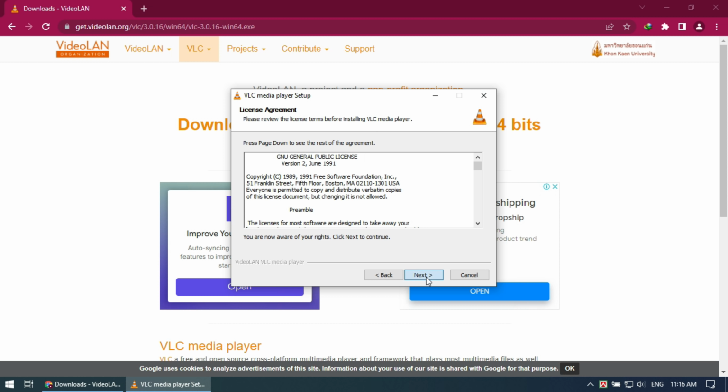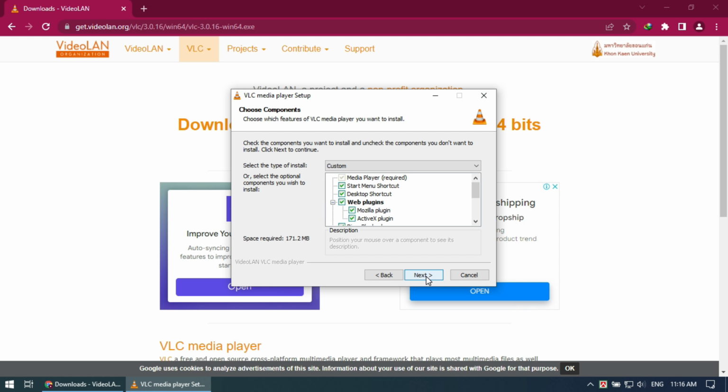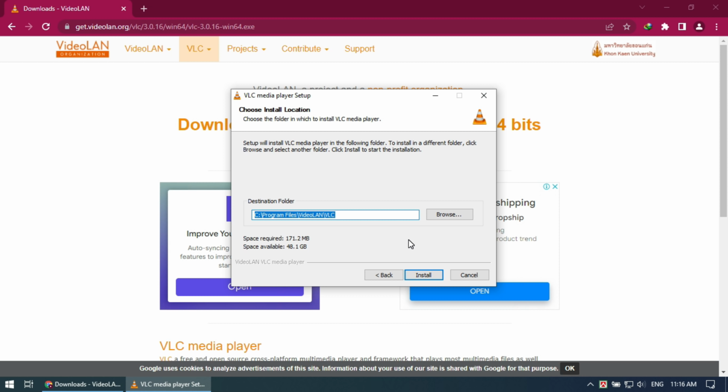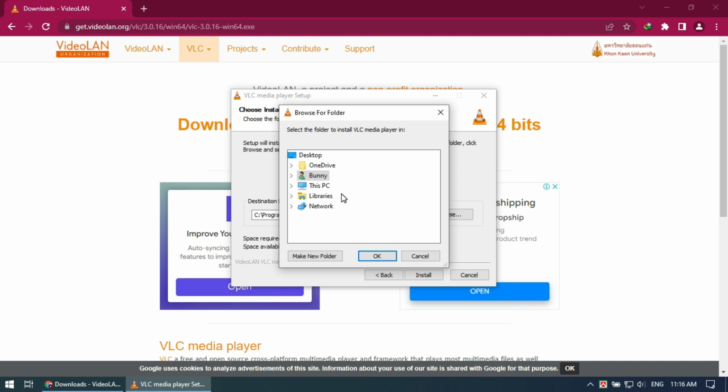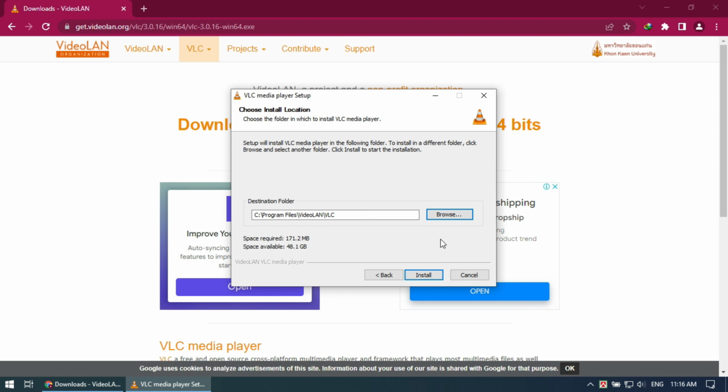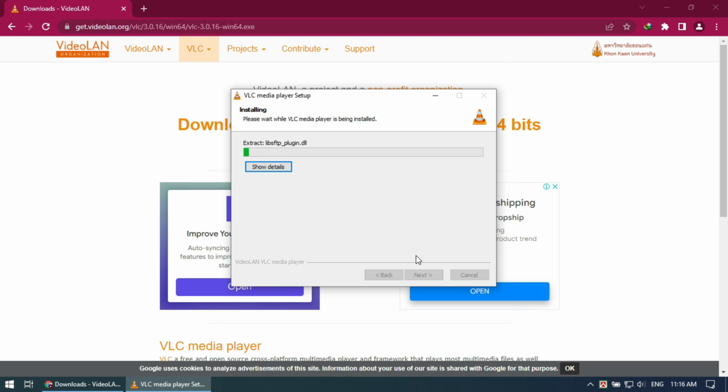Here also next. Leave it as it is. Next. If you want to change the destination of the installation files, then you can click on browse and select the folder wherever you want. So I'm just going to leave it as it is. Click on install and here the installation process begins.